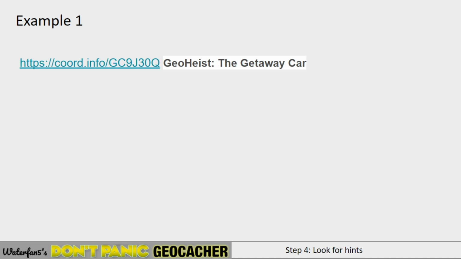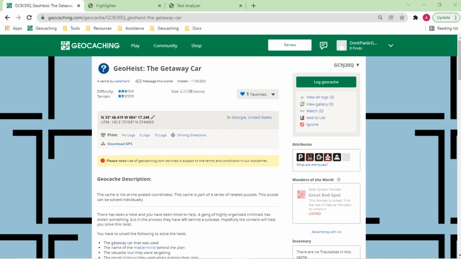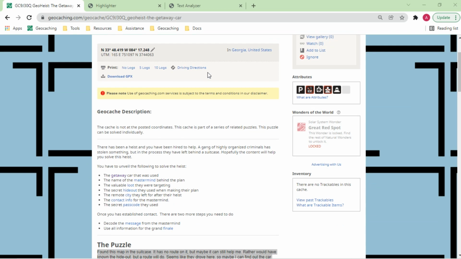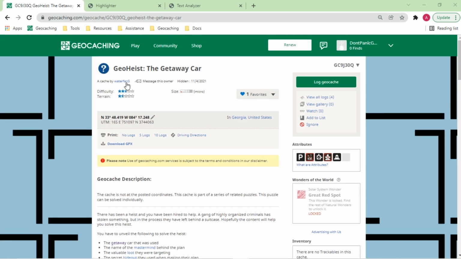Now let's take a look at a puzzle and see how hints can help us. We're going to look at a puzzle. The puzzle is Geoheist, the getaway car, part of a series of 9 mentioned in some of my other videos. This one is 2.5 star, so nothing complicated, we hope.